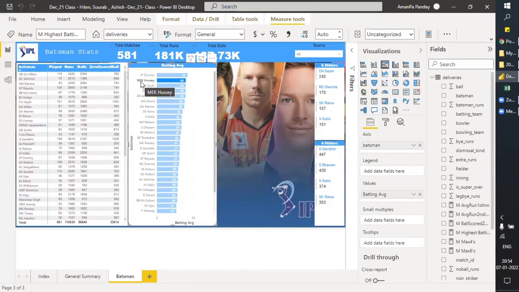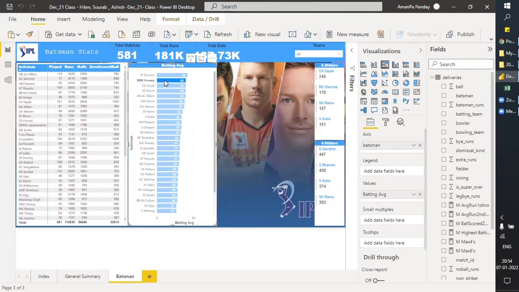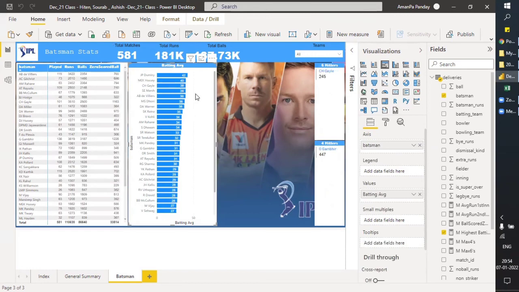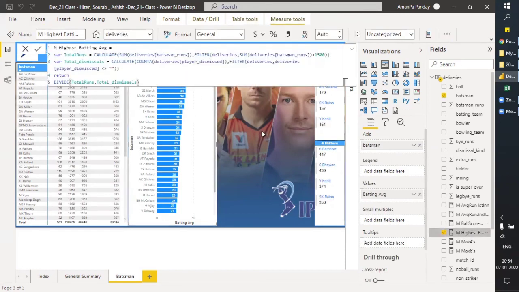So it will calculate for each of the player names which have come under the dismissal column. It will calculate all those players who have scored at least 15,000 runs in this one. And in this second variable, it will calculate all those players who have got dismissed, the number of times they have been dismissed.